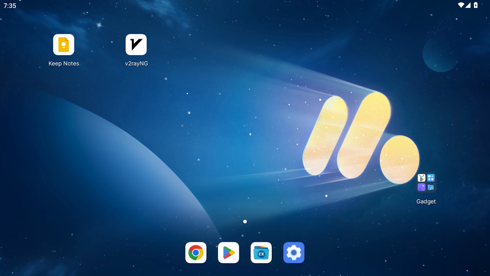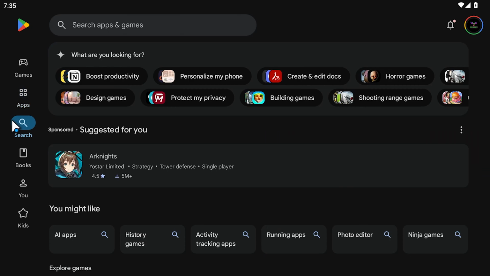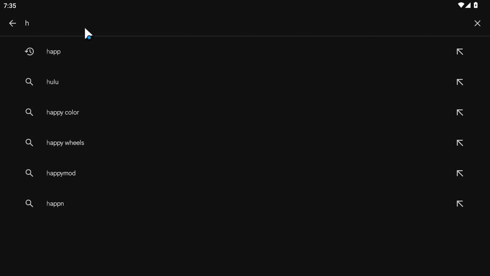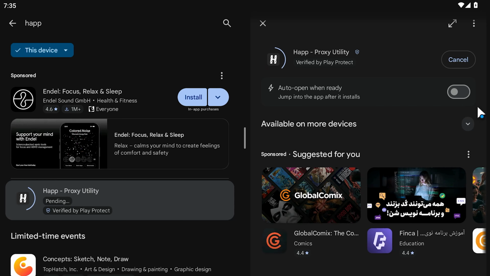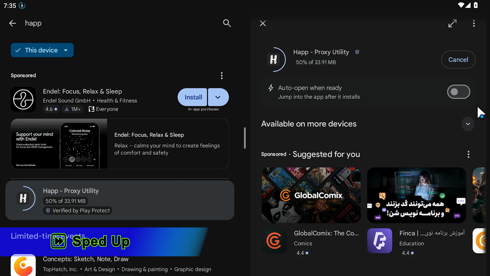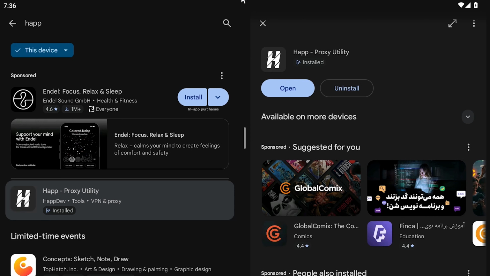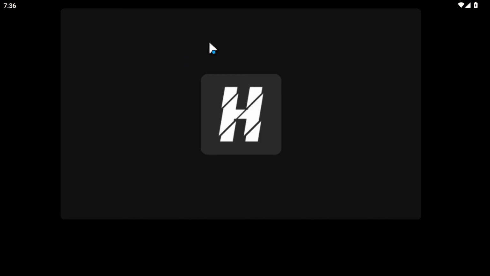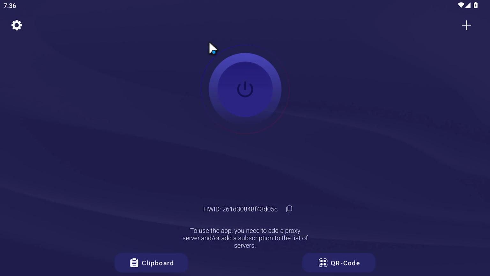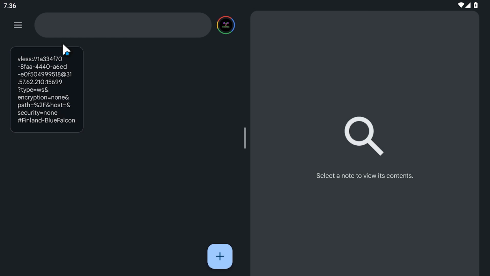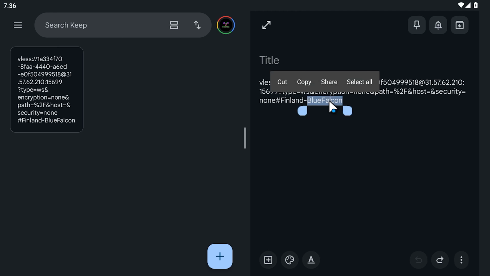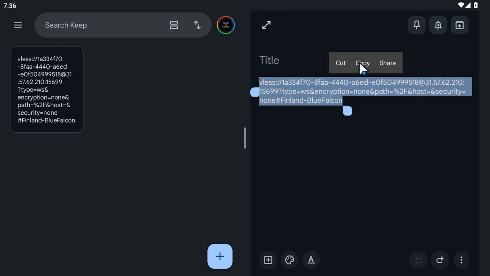Using Happ on your phone is even simpler. Just go to the Google Play Store or App Store and search for Happ. Download and install the app. Once installed, open the app. Now you need to import your configuration. But first, copy your V2Ray config. You can copy it from your provider if you bought the service, or from your own V2Ray panel if you created your own server.